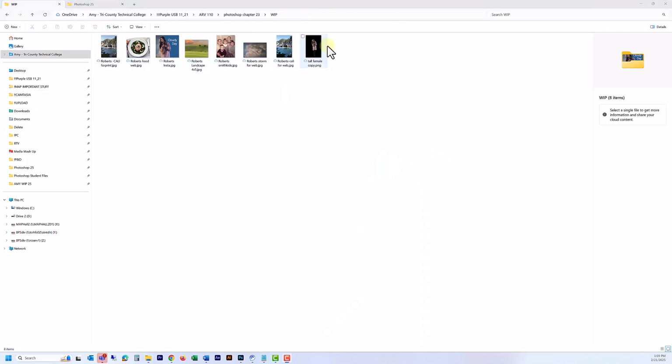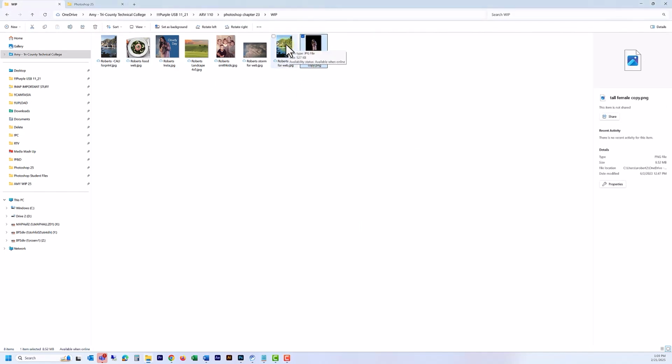So you should have all of these files now. Now I don't need you to attach the tall female copy, so you'll just need these files attached to your assignment for this week. So that's 1, 2, 3, 4, 5, 6, 7 files. You do not need to put tall female in there.